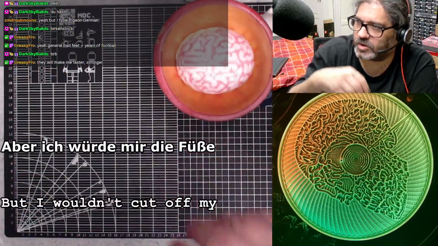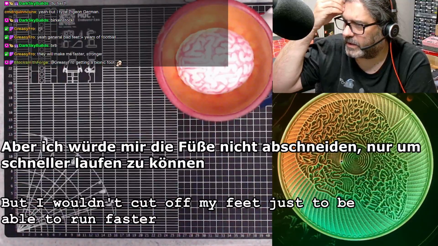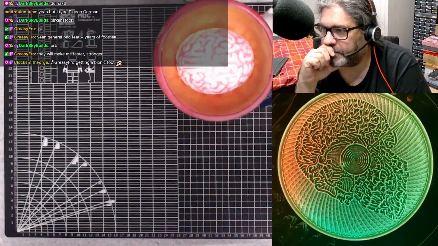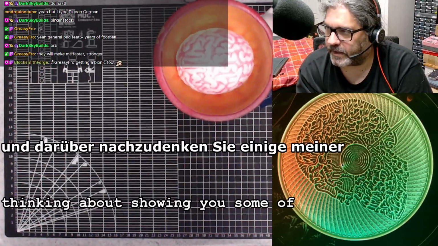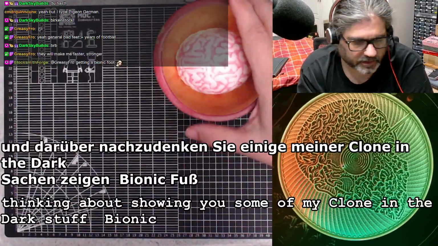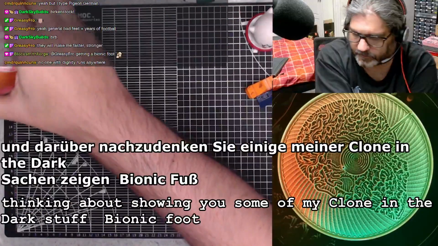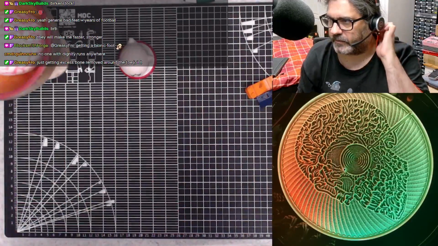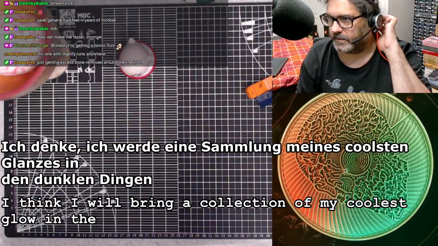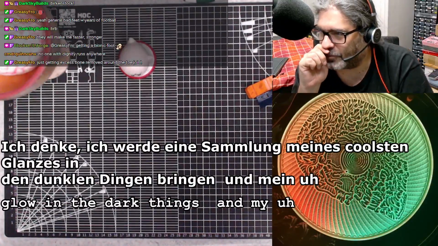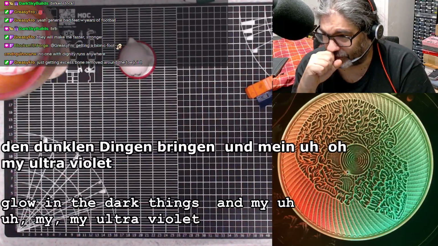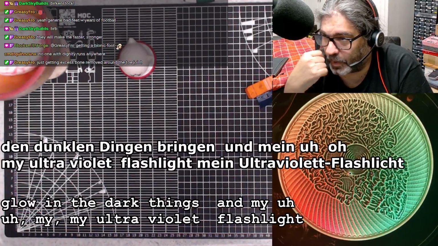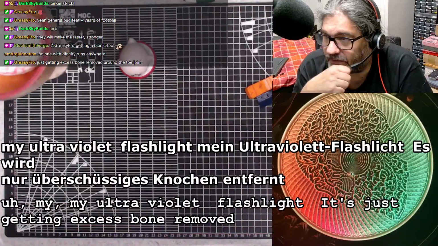I'm thinking about showing you some of my glow in the dark stuff. Bionic foot, yes. I think I will bring a collection of my coolest glow in the dark things and my ultraviolet flashlight. You're just getting excess bone removed around the toe joint, like the bone spurs that Donald Trump had.